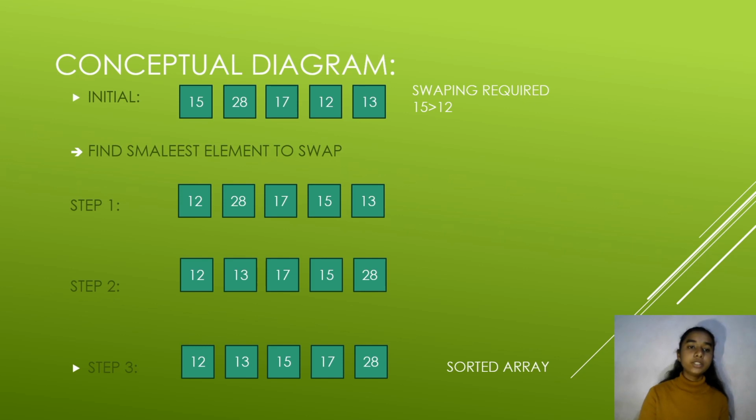Let's move on to the conceptual diagram of selection sort. Here I'm taking 15, 12, 17, 13 as an example for selection sort. This example I'm going to divide into two parts. The first part is a sorted array and the second part is an unsorted array. The first element is taken as a minimum index. The first step in the swapping is to find the smallest element. In this example, we have to find the smallest element. So we have to compare 15 with other elements.